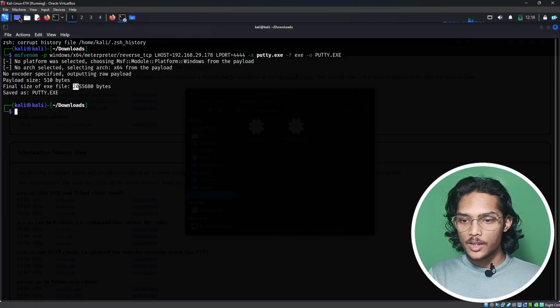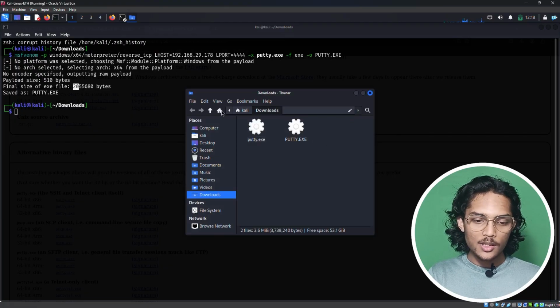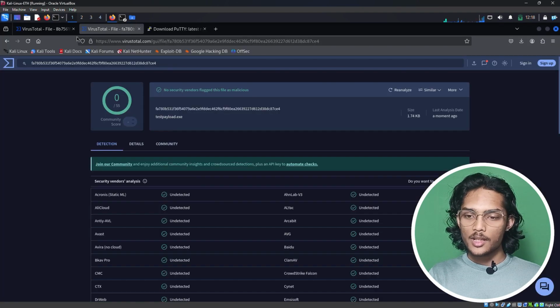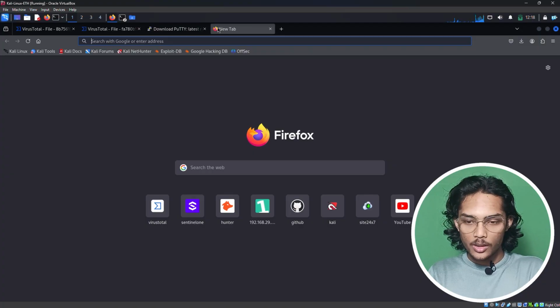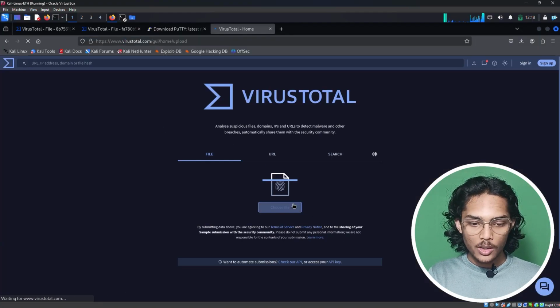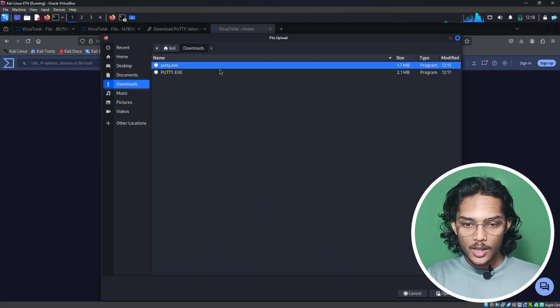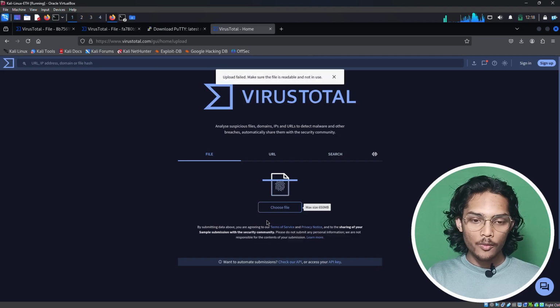So as you can see, the file is saved as putty.exe and its file size is 2 MB. So as we can see in our download directory, the putty.exe, which is just similar to this one, is downloaded here. Now let's test that on VirusTotal, if it is detectable or not. So if we go on VirusTotal, we will choose file and we will select our putty.exe from here, and we will confirm the upload.